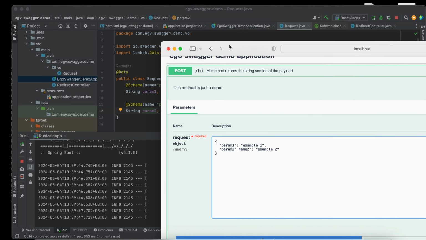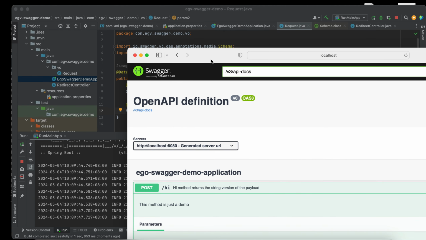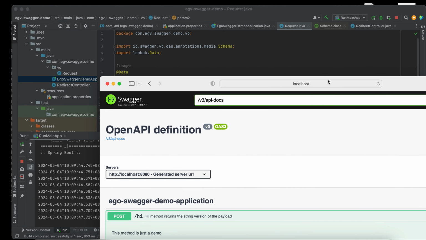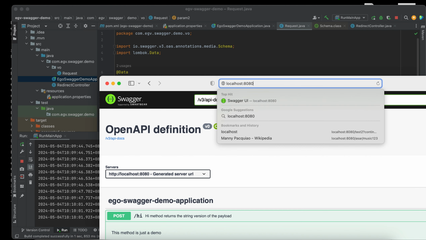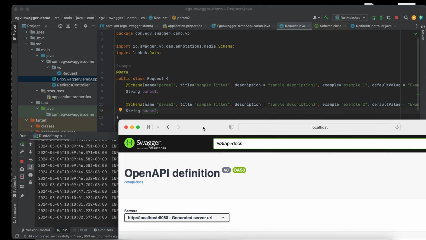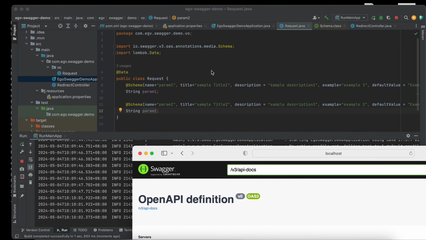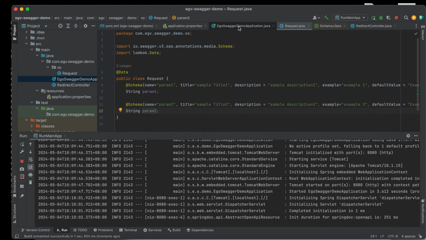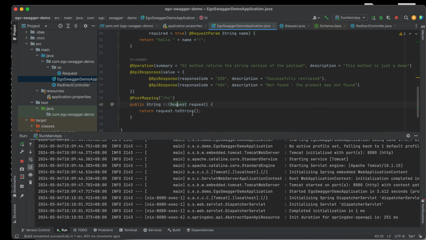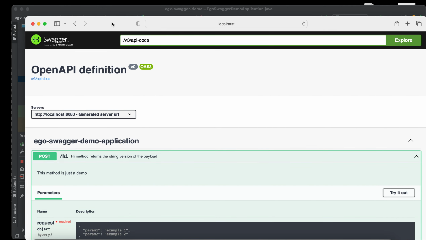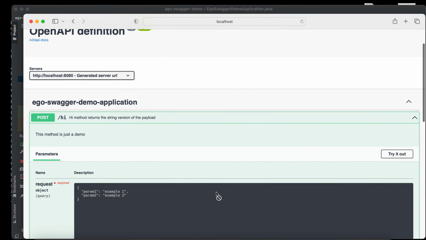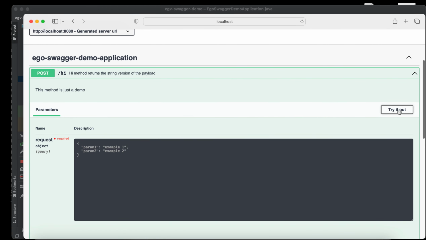So again, Swagger is a tool to document our API, and we can also use Swagger to test our API. Okay, so let me try this one. We're going to test this hi API or endpoint. Okay, so now let's go to our documentation for this API that we just tried.